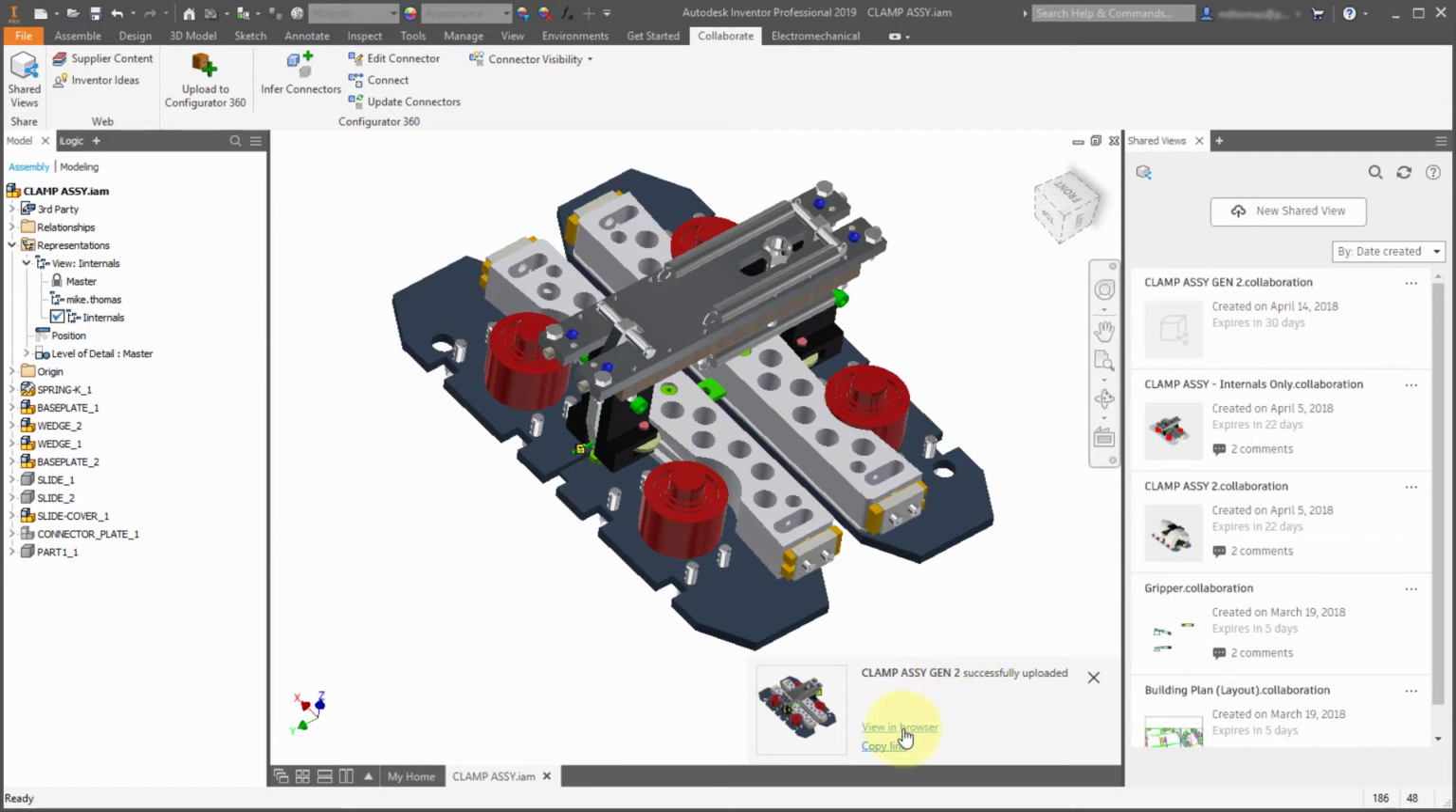So let's take a look at it. I can click view in browser here, or I can go into the shared view panel and select view in browser. It's launching my default browser, which in this case is Chrome, and it's taking me to the Autodesk Viewer.